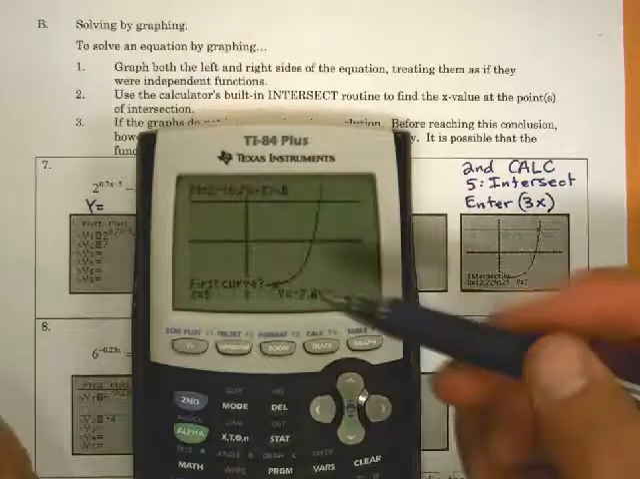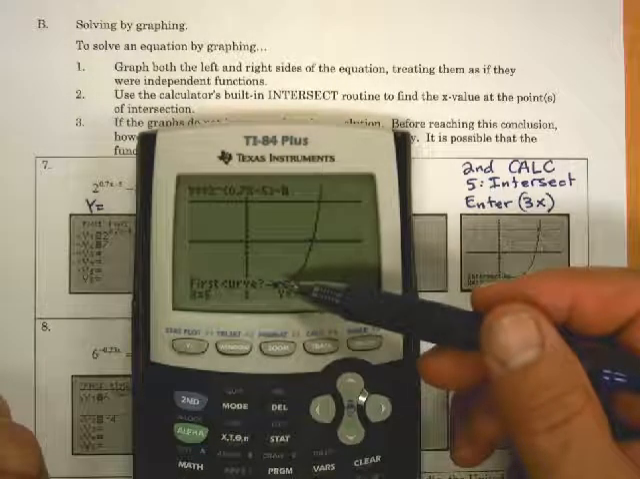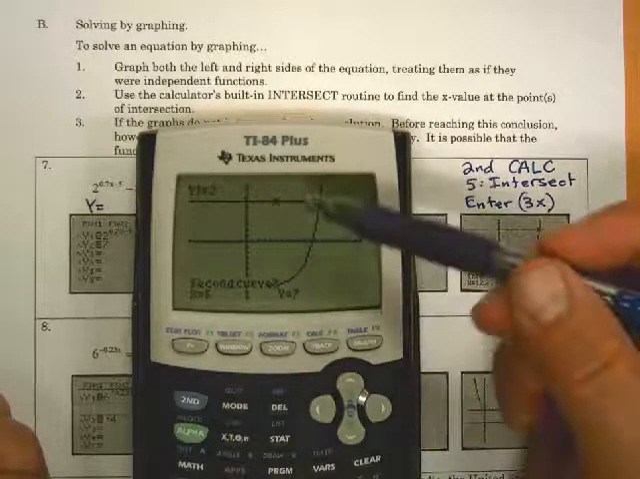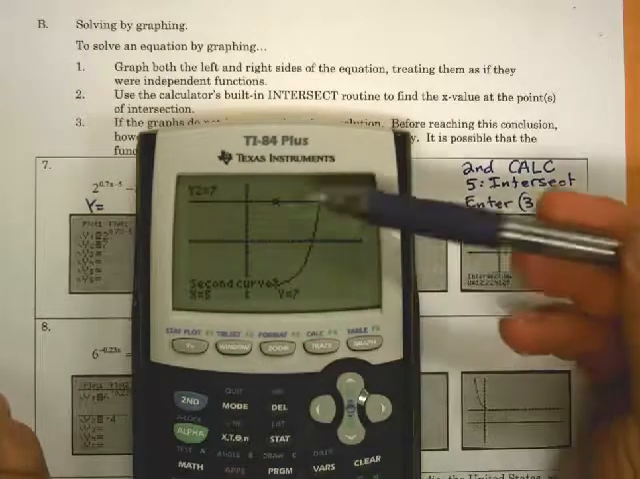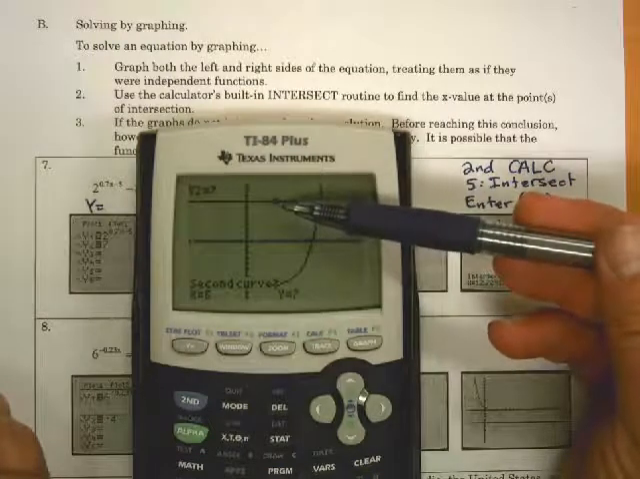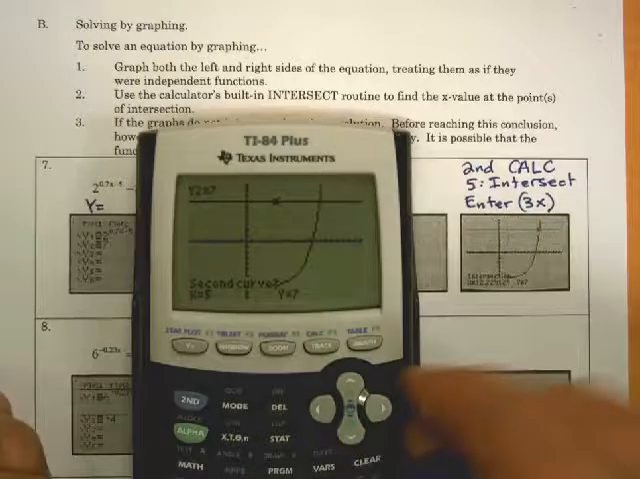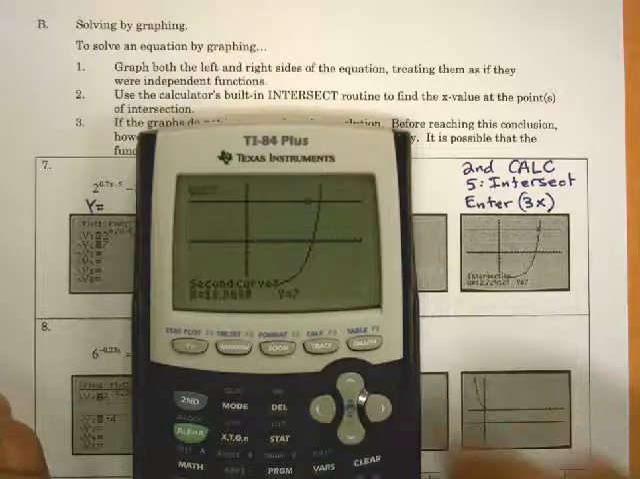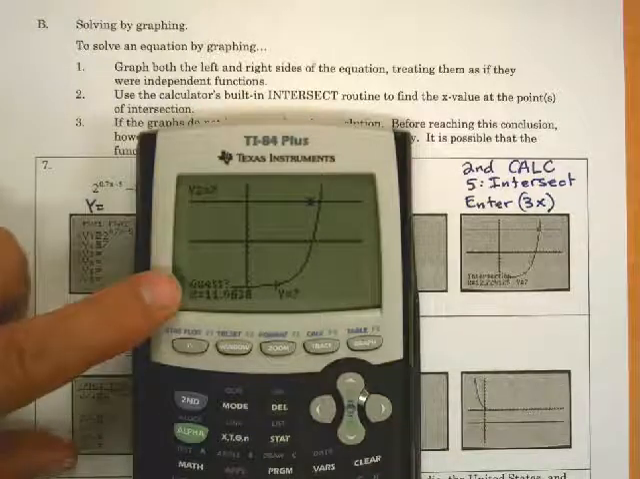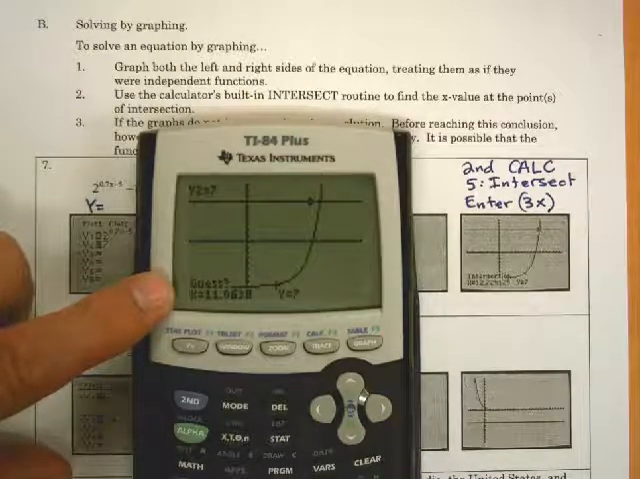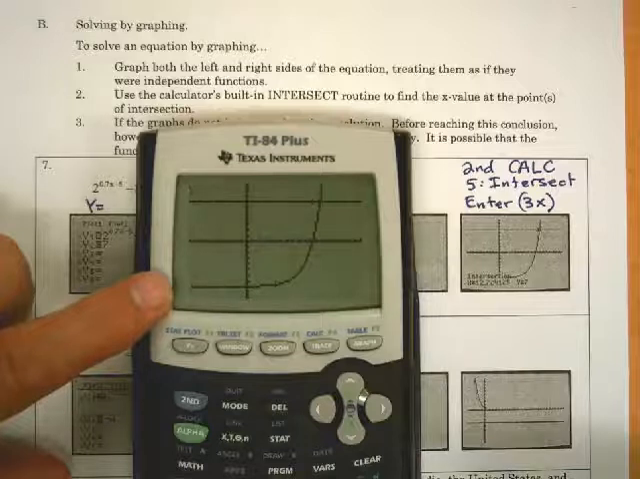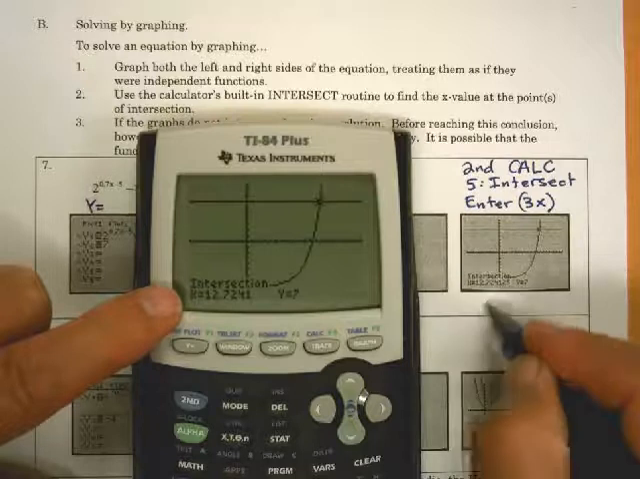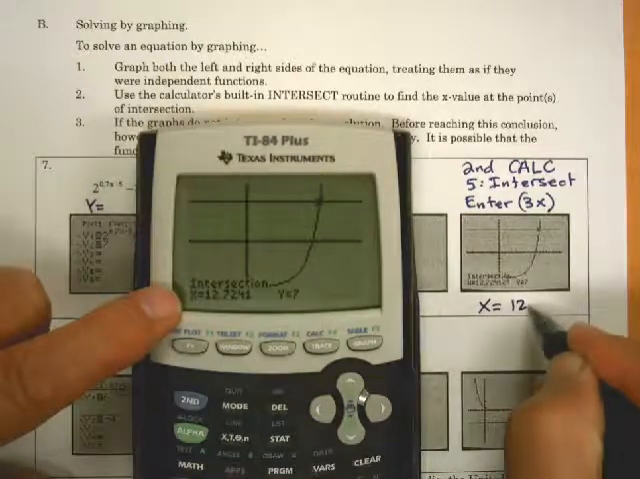And it's going to ask for first curve, and it's already blinking on the first curve, so hit enter. And then it says second curve, and you learn pretty quick that even though it's a line, it's calling it a curve. And then scroll over before you hit enter, and it's going to ask for a guess, and if you're close to the answer, just hit enter when it says guess, and it'll go right to the intersection and tell you what it is. So here's the answer. X is 12.7241.